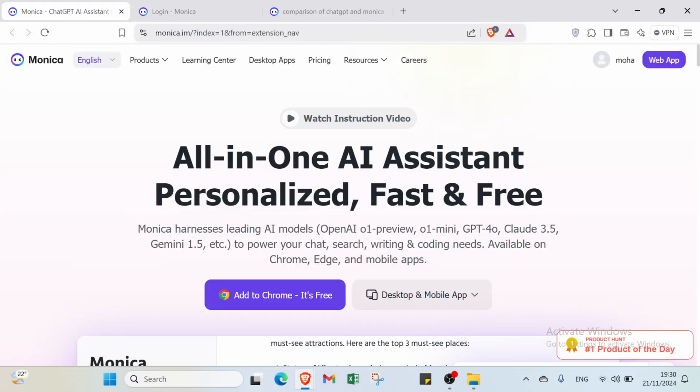Hey guys, Monica AI is like having a personal assistant for all your tasks. Just sign up and set up your preferences, and Monica helps you organize everything from adding to your schedule to sending reminders and tracking goals. It's super intuitive and saves time as well, so we can focus on what really matters.